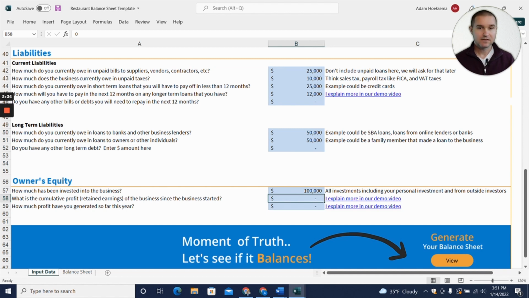So if you've been open 3 years and you've made $50,000 in profit each year, that means your retained earnings would be $150,000, for example. Let's just say this is $50,000. And then how much profit have you generated so far this year is what you want to put in this next field. Let's say that's 25,000. All right, so those are all the fields.